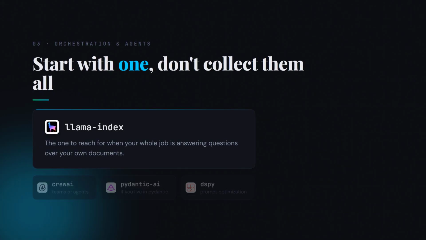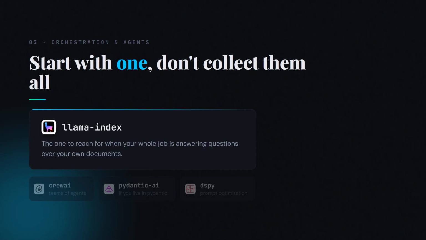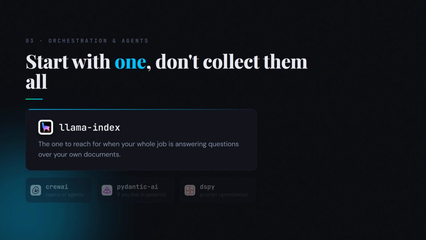LlamaIndex is the one to reach for when your whole job is answering questions over your own documents. Beyond those, you'll hear about CrewAI for teams of agents, pydantic AI if you already live in pydantic, and DSPy for optimizing prompts automatically. Start with one, don't collect them all.